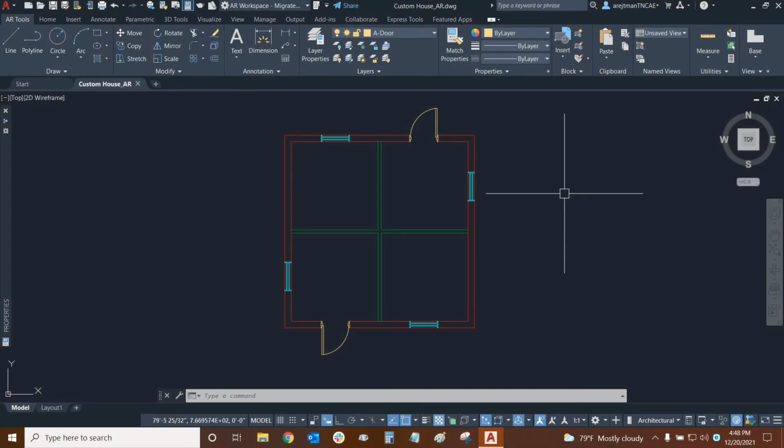Hi everyone, and welcome to AutoCAD. My name is Ari, and I'm an AutoCAD professional with Digital Drafting Systems. Today, we're going to learn how to convert our DWGs into DGNs for MicroStation.